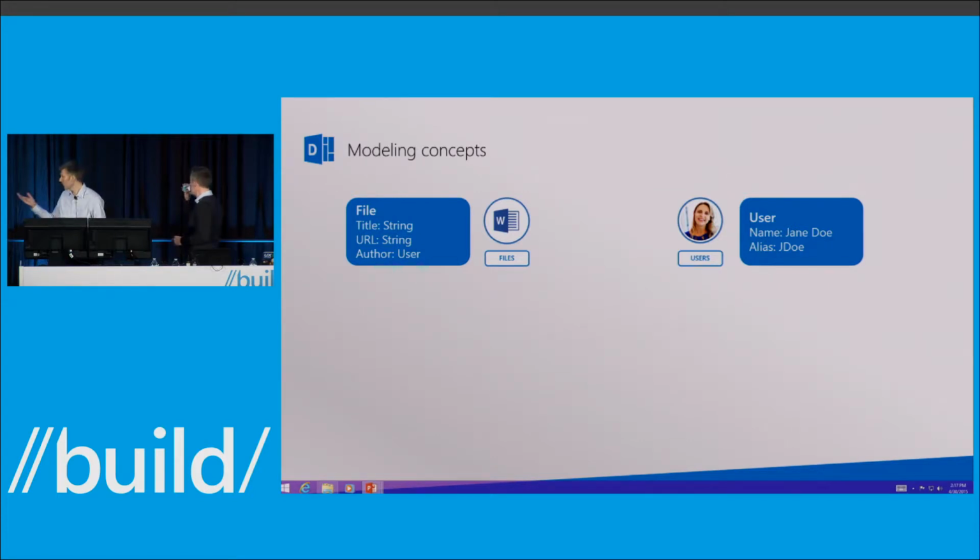And in this case, the author is a navigational property. So it's a property that refers to another node. So thus it's an edge in the graph. It's a pointer.